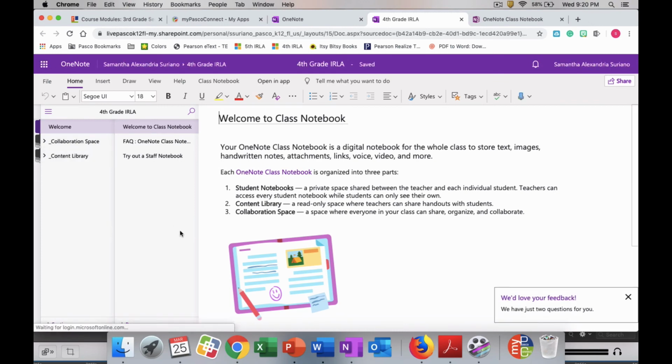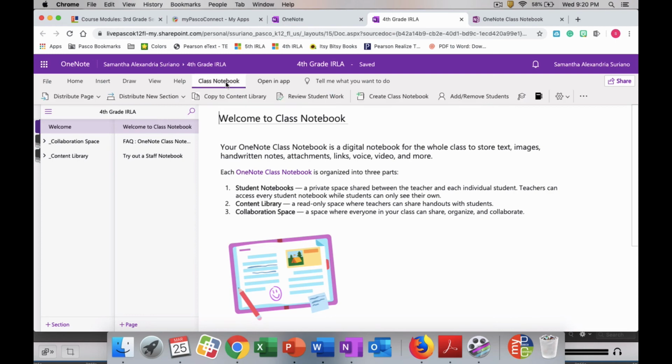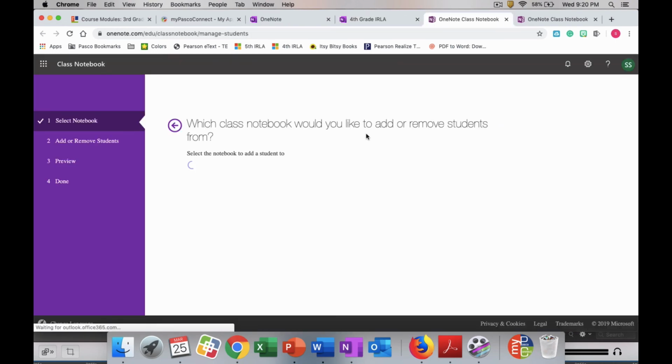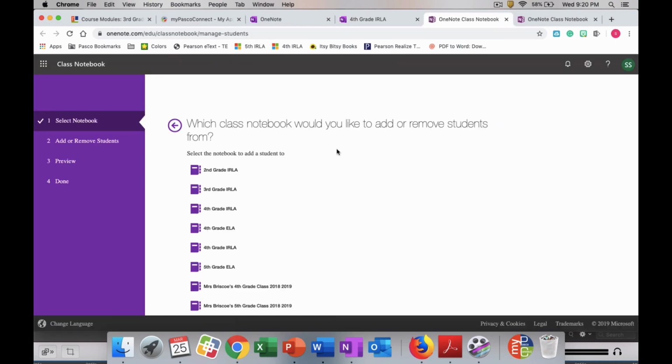Now, if you create your notebook and you go back and think, uh-oh, I forgot a student, or I want to add a support teacher or another teacher on my team, you're going to click on Class Notebook, and there's a button here that says Add and Remove Students. It's going to take you through the prompt again, what folder to go to, and the same process that we did before with adding in students.